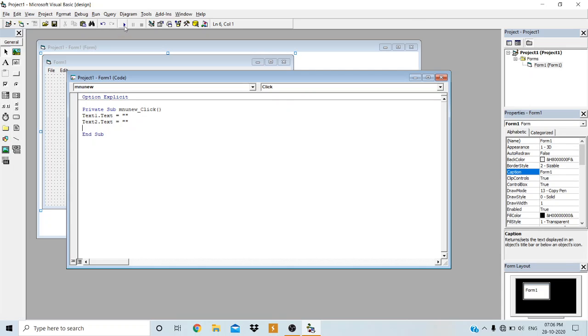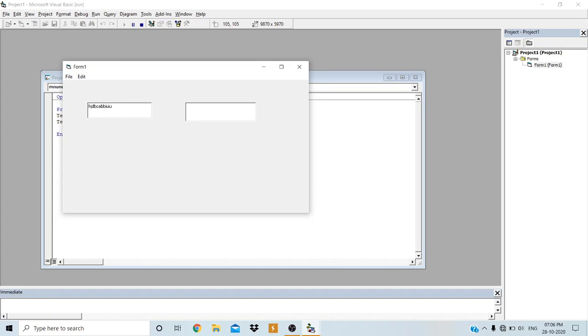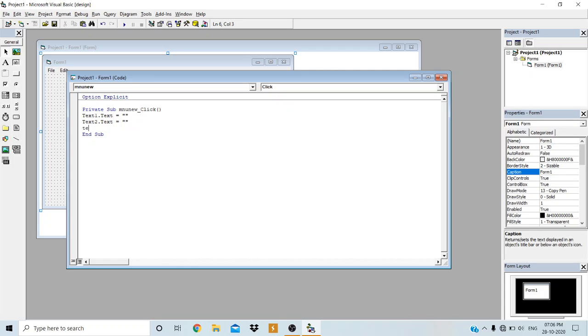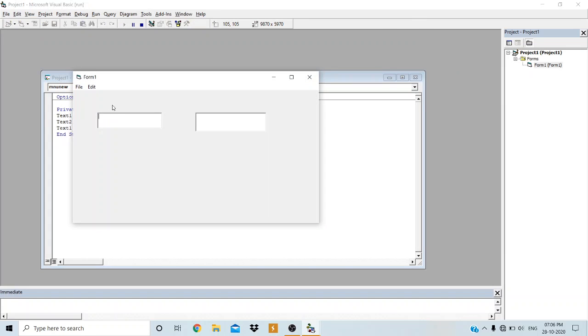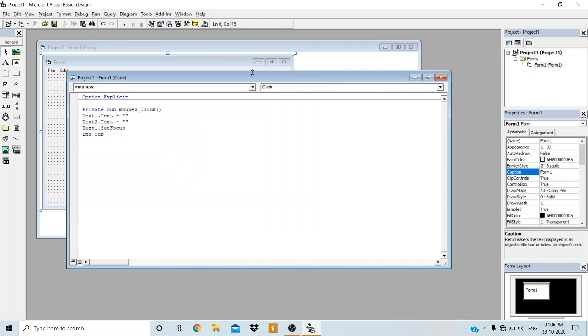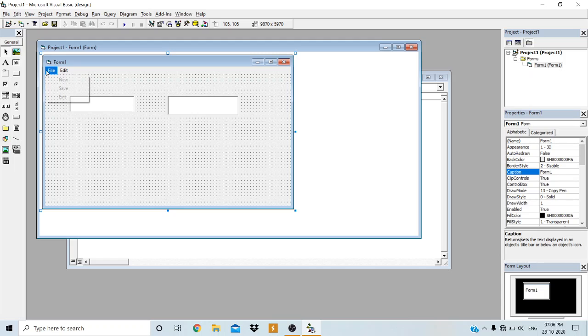Fine. Now just see here, I will write something in the text box, and when you click on new, see, the text box content is erased. Yes, it is working fine, but the focus is on the second text box, right? Now I will set the focus here, text1.SetFocus. So text1 is always focused when the new menu is selected. When you select the new menu, both text box contents are erased and the focus is on the first text box.